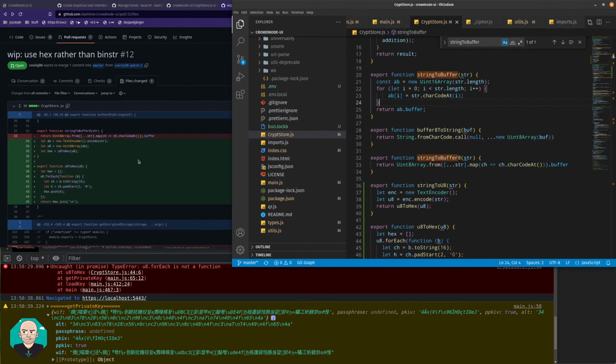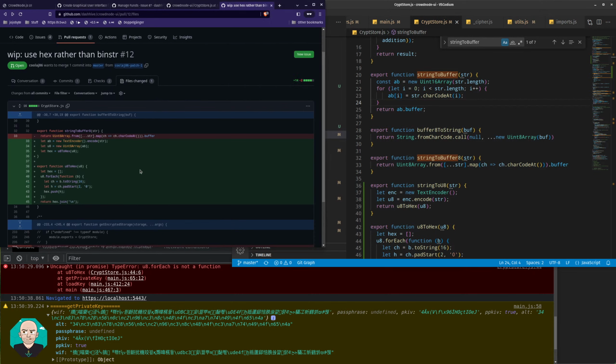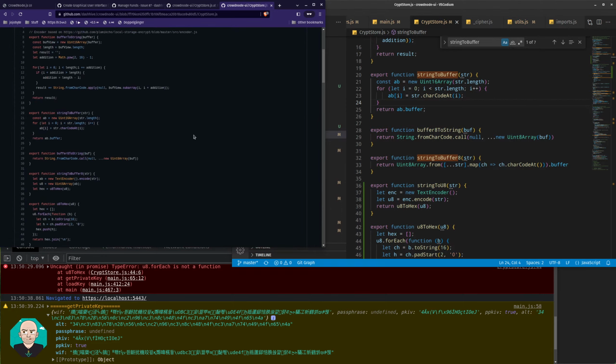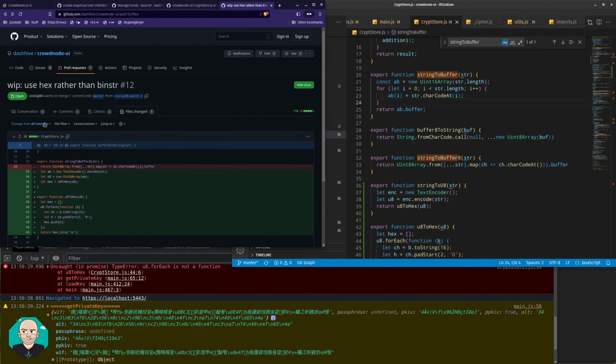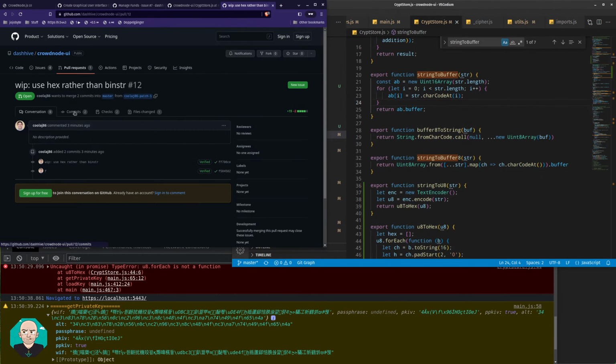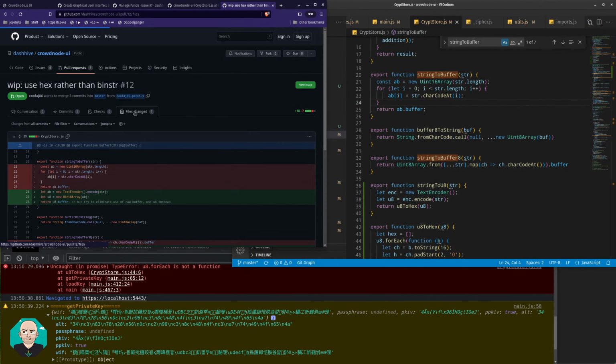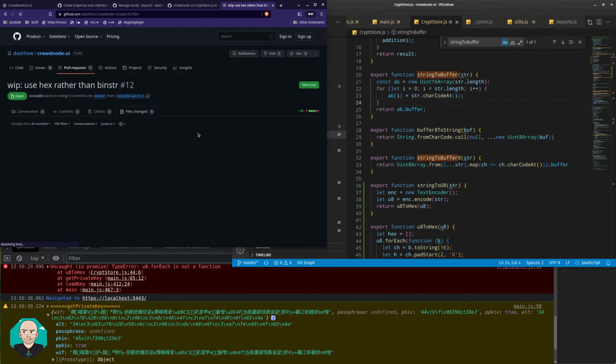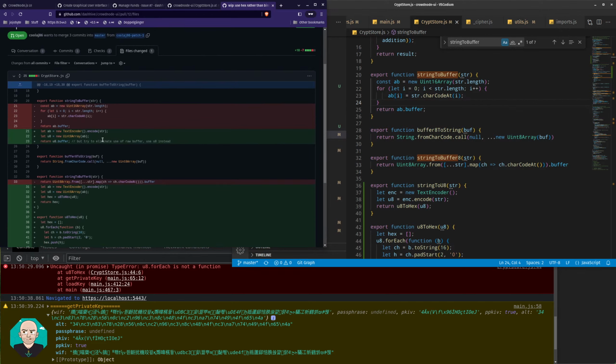Wait, to hex. How do you get the stupid side-by-side? I want the side-by-side version. It's annoying. Okay, so you're moving it up to string to buffer.